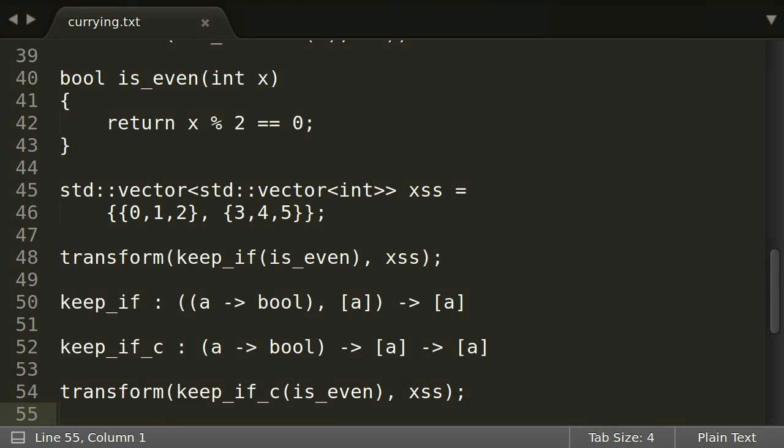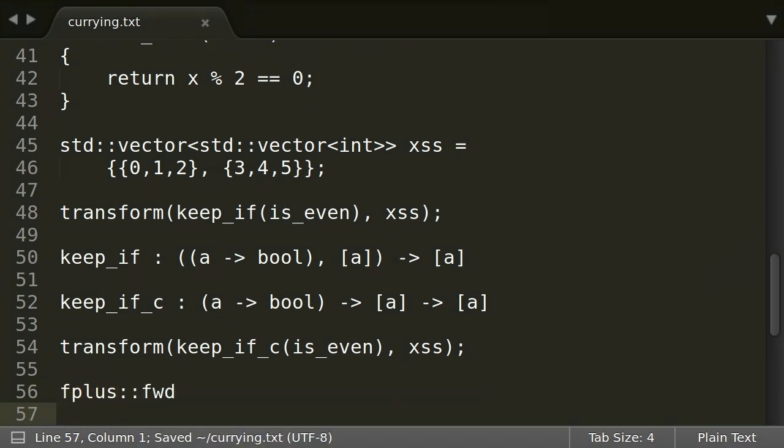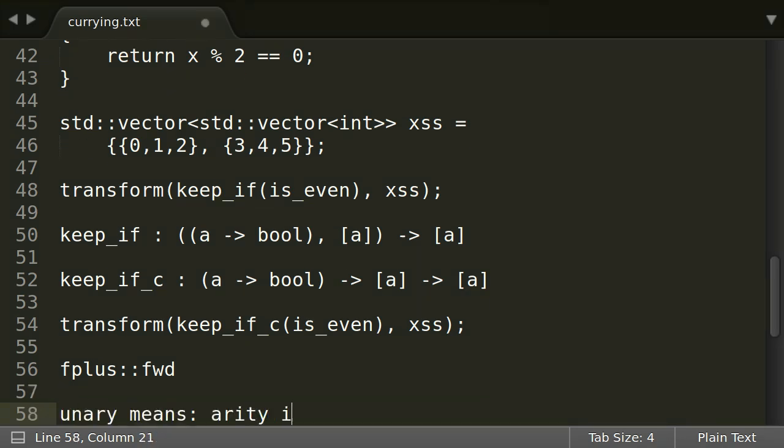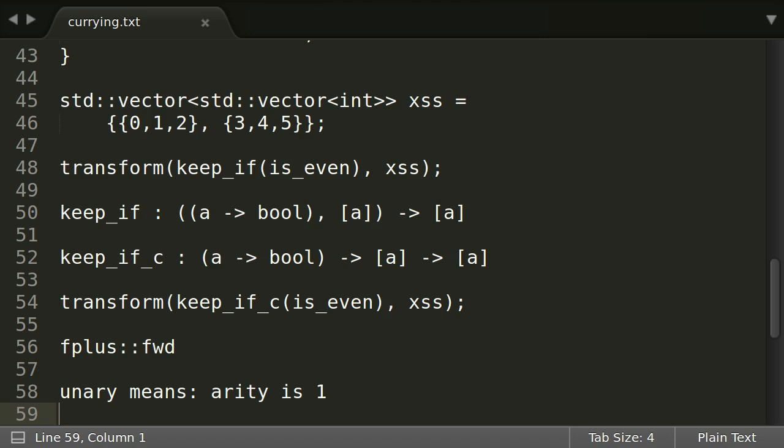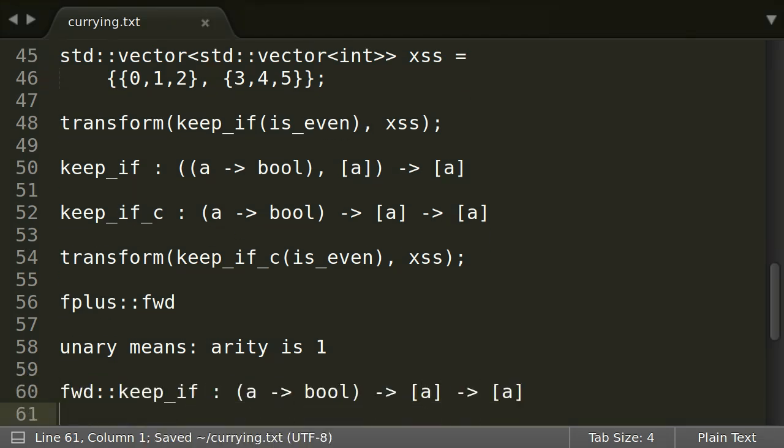You can bind the first parameter of keepIf with bind first of 2. Or you can create the closure on your own with a lambda expression. But there is a third, even better option. In the namespace forward, written as fwd, you find many functional plus functions in a partially curried way. They take all but the last parameter in a normal way and then return a unary function taking the last parameter. You can also see those on the API search website.